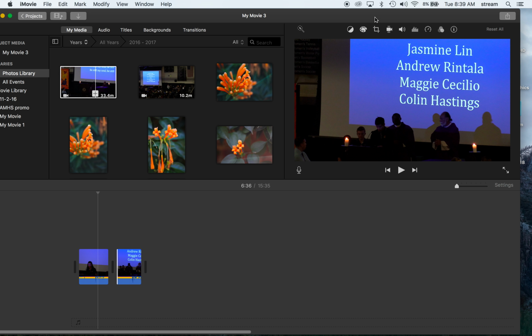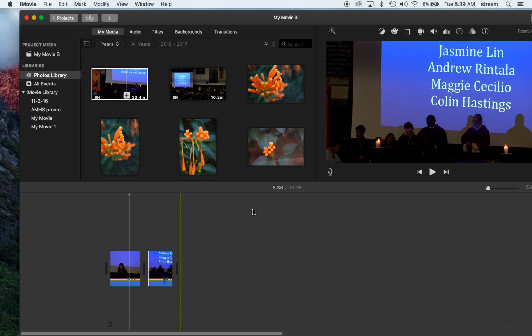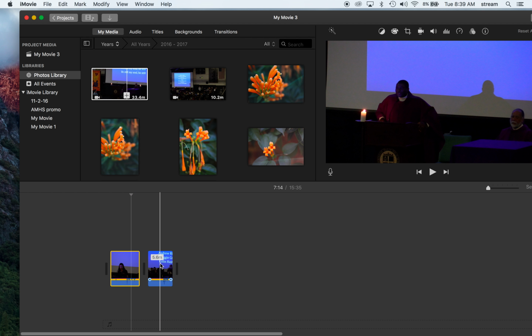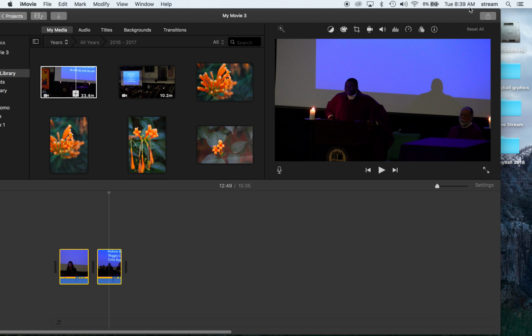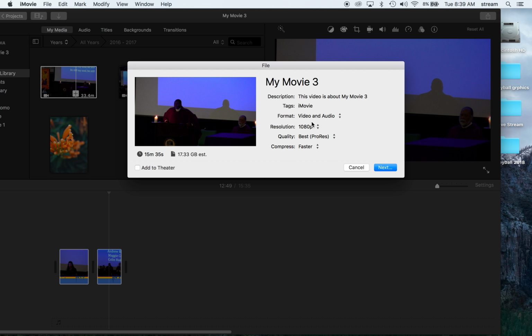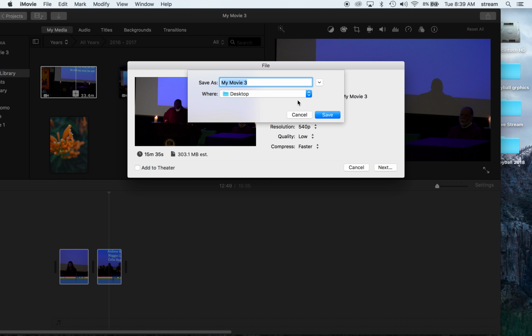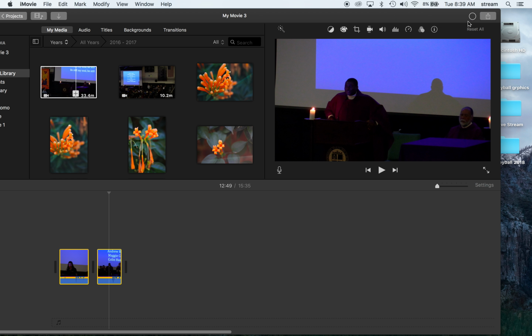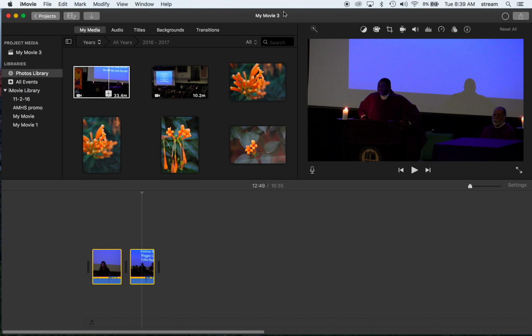So once you've done that, they'll export, and I'm not actually going to, here I'll do one just to show you. So we'll go like this, we'll export, we'll go to File, we will set to 540, low, and then I'll click Next, save it to my desktop, and then I just need to wait right here until this process completes. That's our little indicator right there, so it'll finish up in a few minutes here.